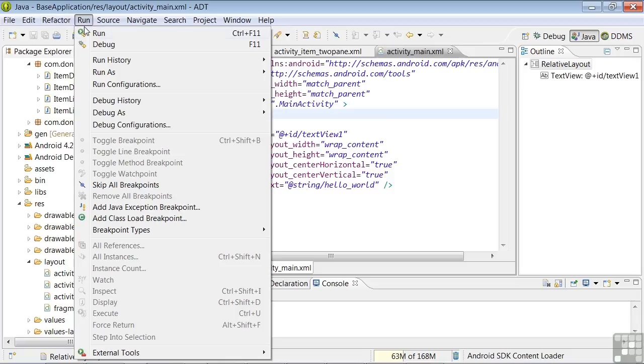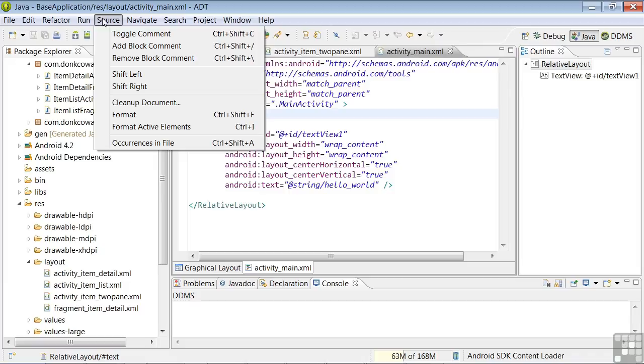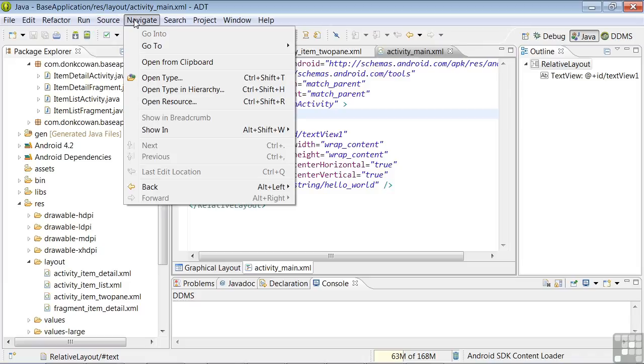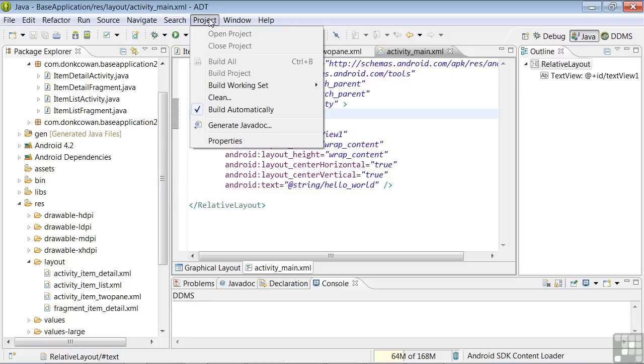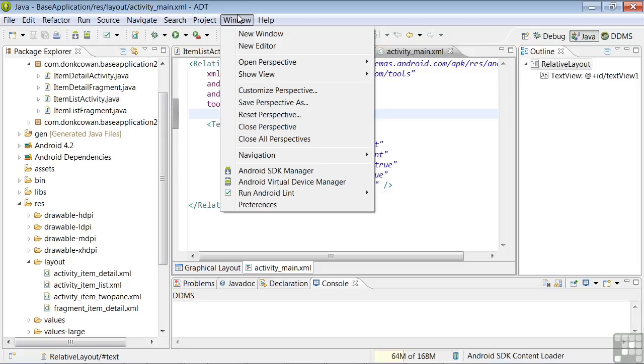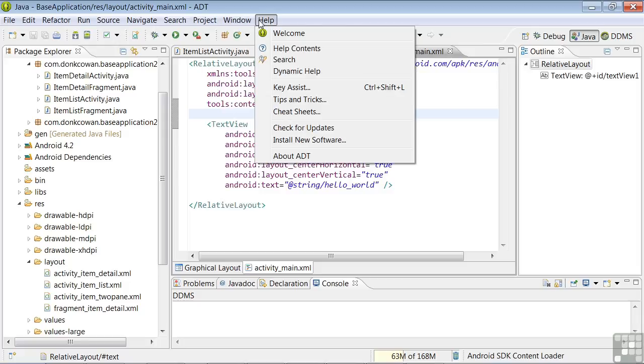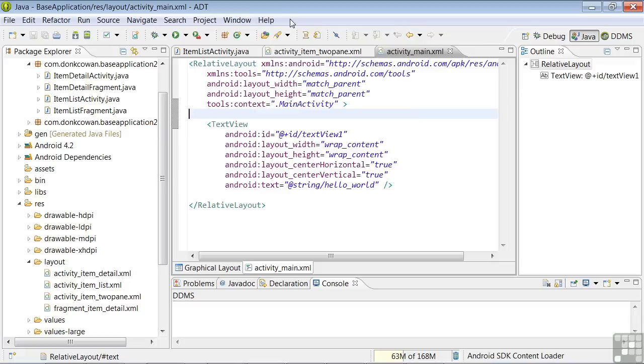Run drop-down for starting your programs, executing and debugging. A source drop-down for performing operations on the source. Navigation for moving around inside your app. Search. Project drop-down for doing things like cleaning up errors. Window drop-down for customizing perspectives. And a help drop-down for typical help content search and also checking for updates, which we'll discuss later. And below the drop-down menus are the buttons which give you quick access to key functions from the drop-down menus. So this should give you a start at getting a feel for the Eclipse functional layout.